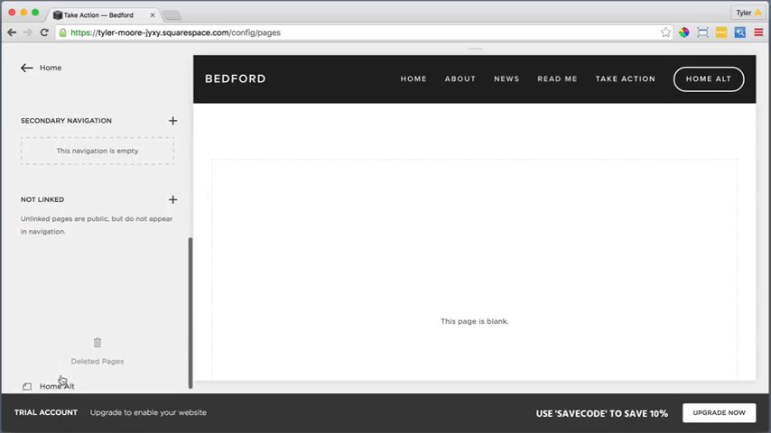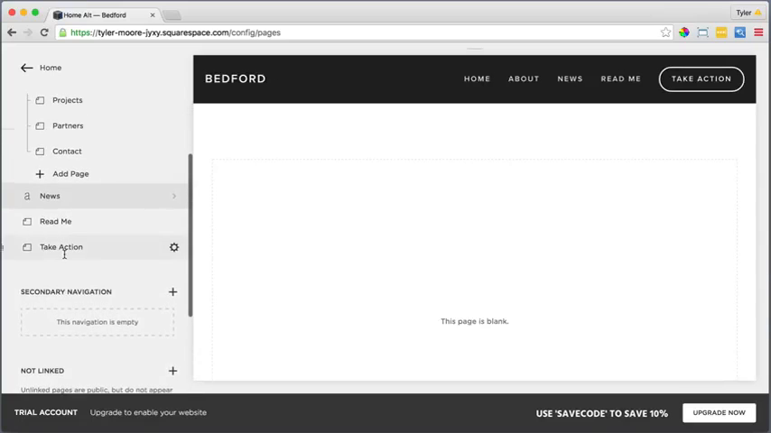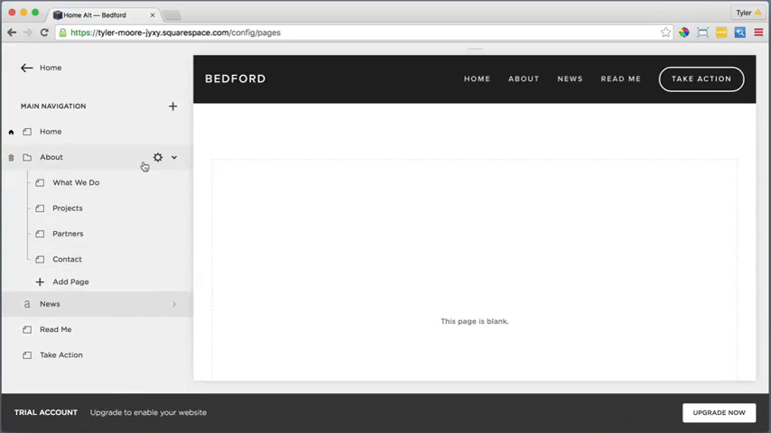So we're going to put the home alternative in the not linked section, and that page is just to show you a different style of home page. Next, we're going to start doing the fun stuff, which is building our home page. So just hover over home and click the gear icon.